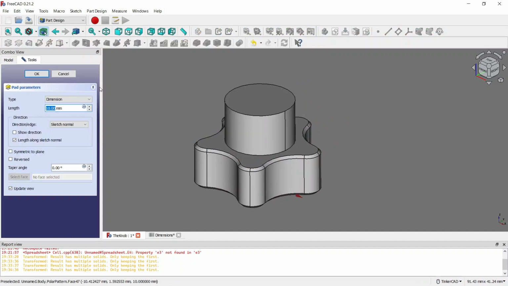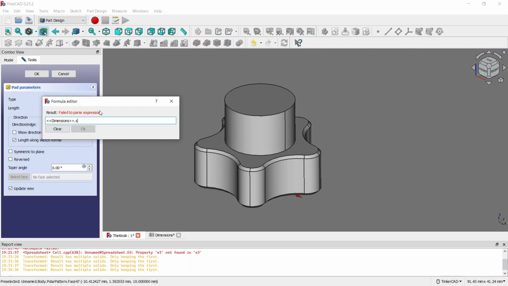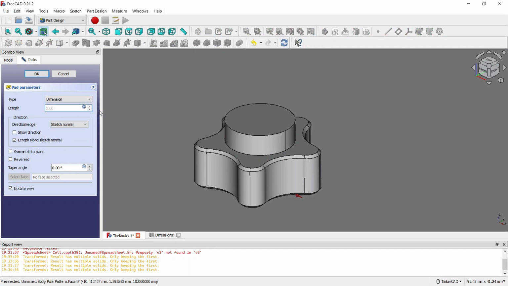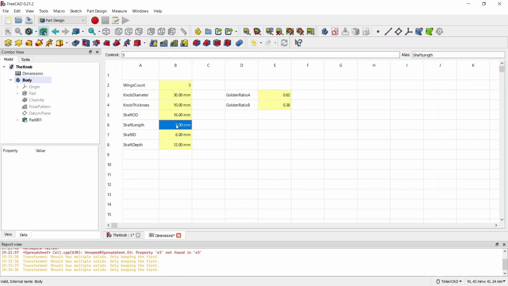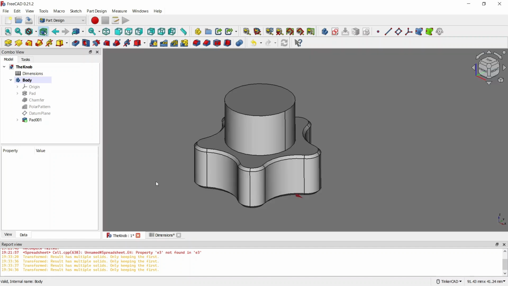And now we pad it. Again, the length of padding is the shaft length. Same here. If we change the values in a spreadsheet, then they will be reflected in 3D drawing.